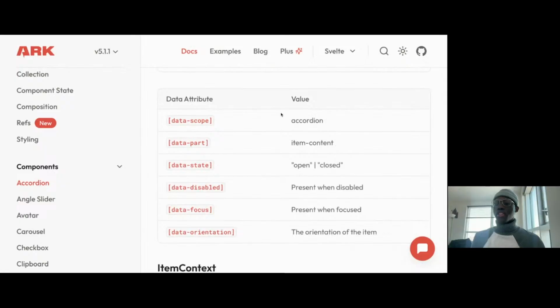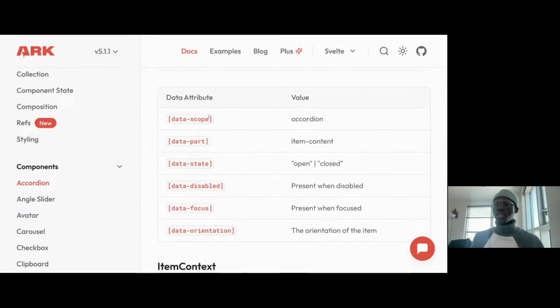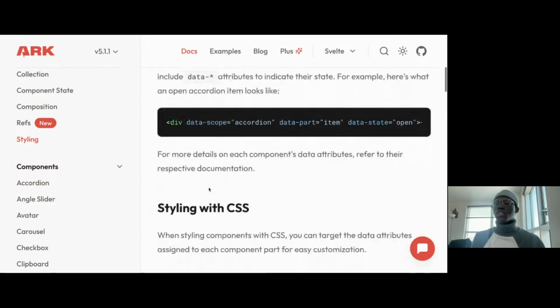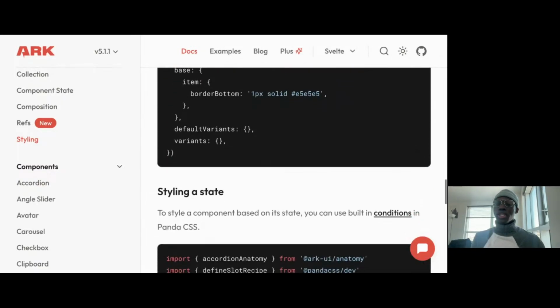So we have data attributes on every part of all the components. For example, this is an accordion, so every part of the component has the data scope of accordion and then its data part. So you can use this to style every single part of the components in whatever styling solution you use. And these are state attributes, so if you want to style it when it's open or closed, you can do this however you want. Whichever styling solution you are used to, whichever one you prefer, it's left to you, because Ark UI comes with close to zero styles.